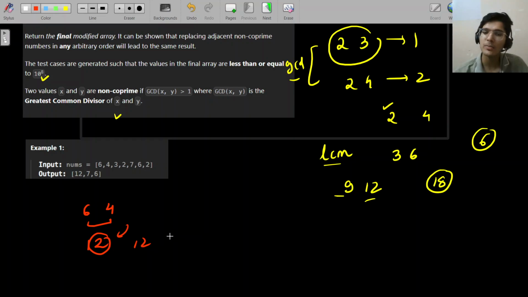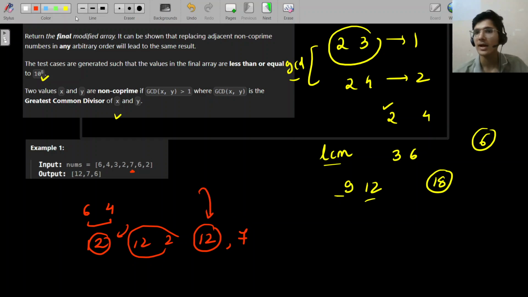12. Now I come to 2. Oh, 2, I can also merge in this only. So this will be 12. Fine. But I reach 7. Oh, now 12 and 7 have no common factor, right? So I need to push 12 and then I will start my new number with 7. I pushed 12 and then I am waiting for 7 to find its factors.